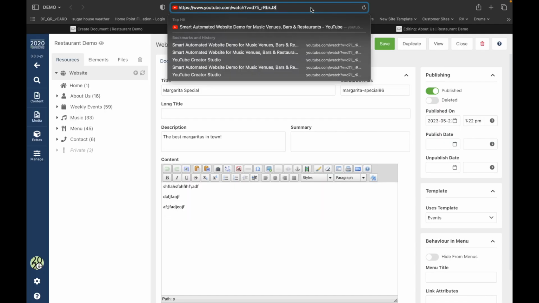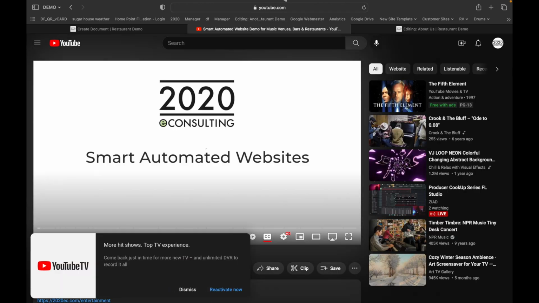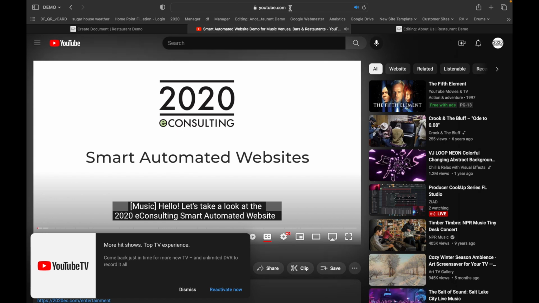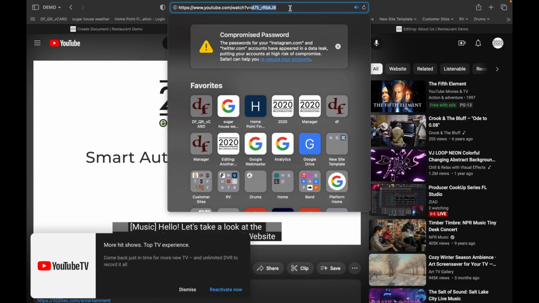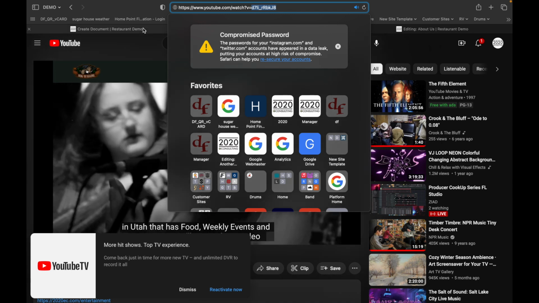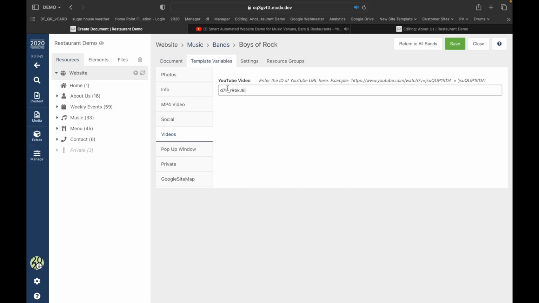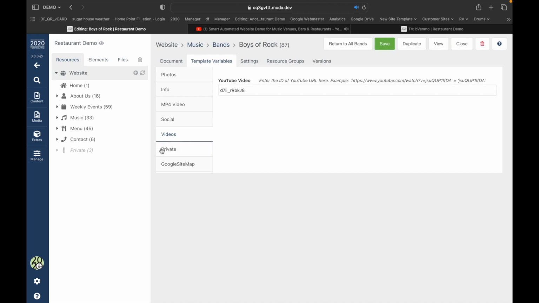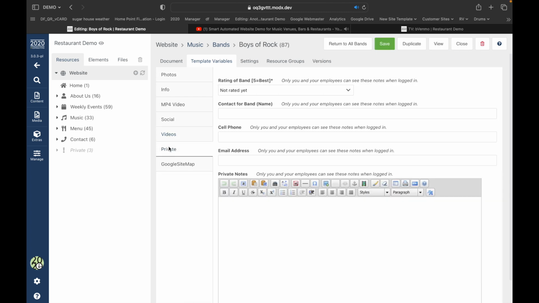So if I paste in a YouTube link here, turn my volume off. If I paste that link in here, it lays out, and see how that just gets copied. Basically it's watch video equals, and this is the ID of the video. So if we copy this here and we paste that into here, then this video will automatically be playing on the website.